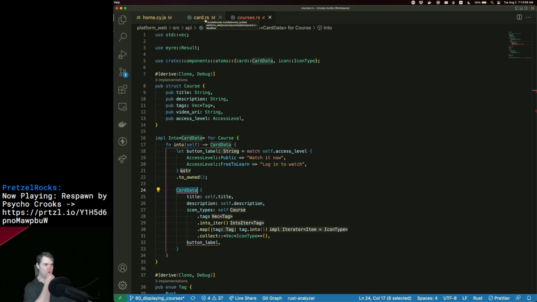Let's see. Okay, so we have the course that's coming in. I'm turning that. So the course is coming in. This is in the API. I could have a little bit of HTML data inside of this.